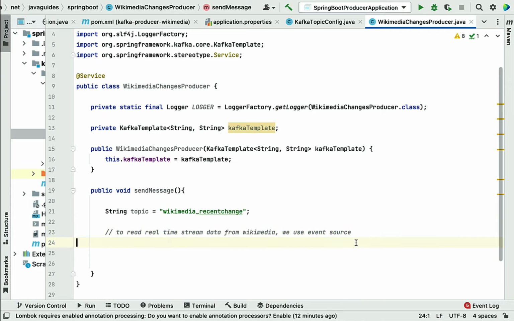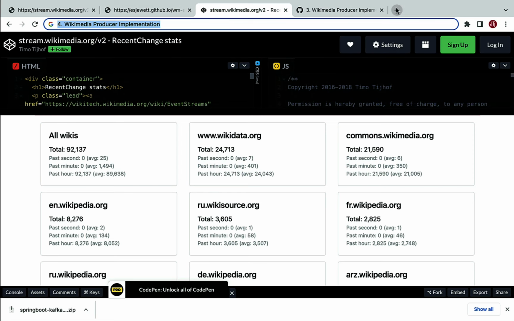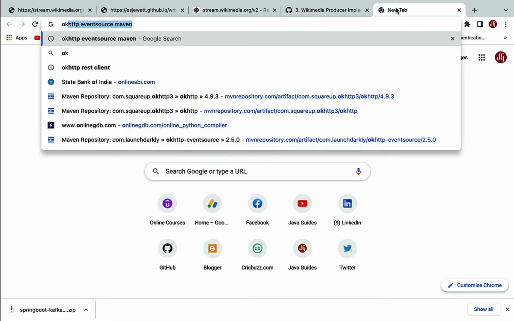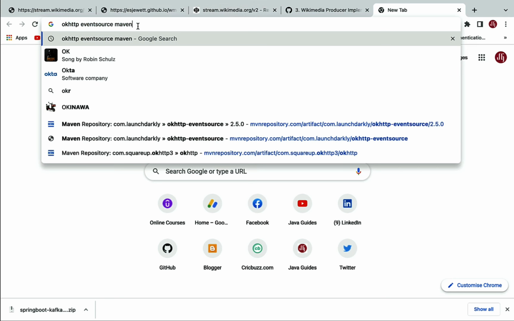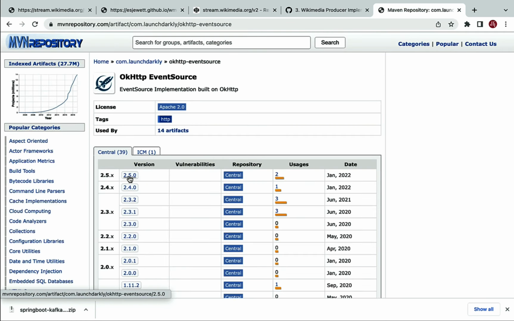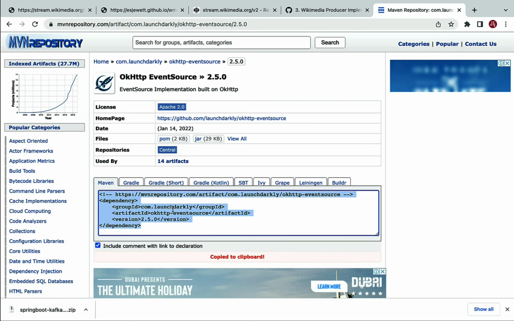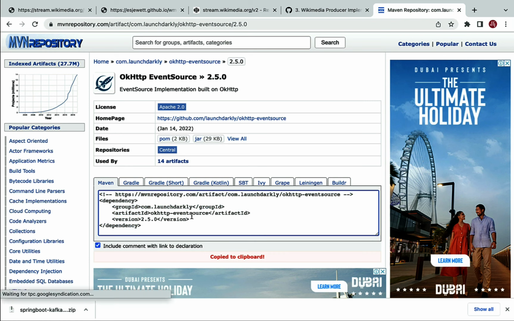Well, in order to create an event source and read the real-time event data from Wikimedia, we have to use a couple of libraries. So let's go and add a couple of libraries. So go to the browser in a new tab, just type OkHttp event source maven and hit enter, and go ahead and click on this first link and go to the 2.5.0 version. This is the Maven dependency that we are going to use, that is okhttp-eventsource. So this is the dependency that we are going to use to create the event source to read the events from Wikimedia.